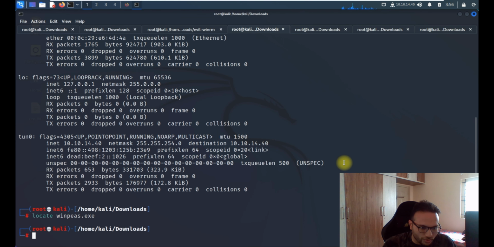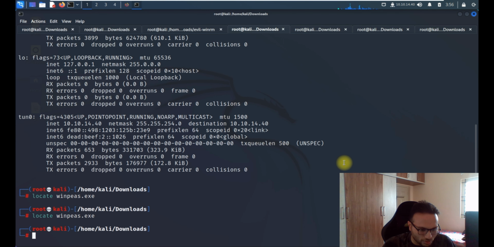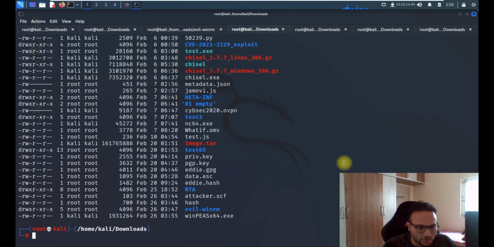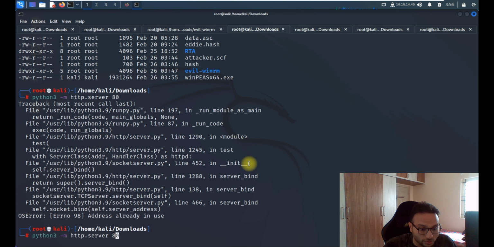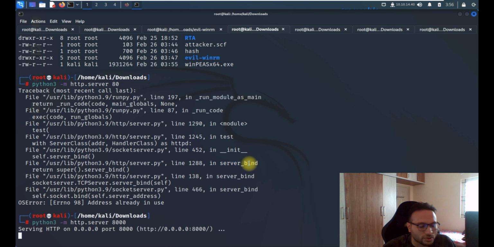So I've already downloaded WinPEAS and I am able to search it now. I think it's already present. Okay, perfect. So what we have to do now, we simply have to start the simple Python server over here, on port 80. It's already used. Let me run it on 8000. I think that will be a perfect option.